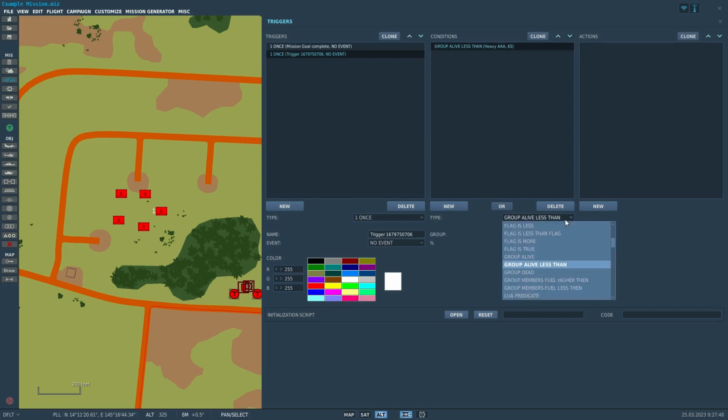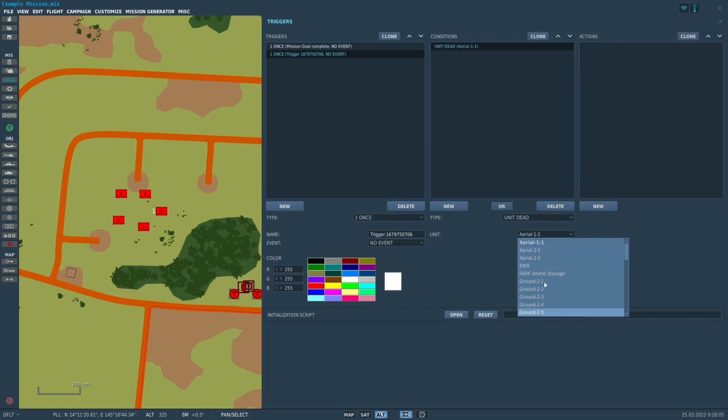You can also use group dead if you want the group to be entirely killed. You can also use it for certain individual units within a group. So if you want to target, say, the track radar or the search radar within a SAM site, you can do unit dead, and then select the names of the actual track and search radars, have them be conditions, and then have that as your win condition.